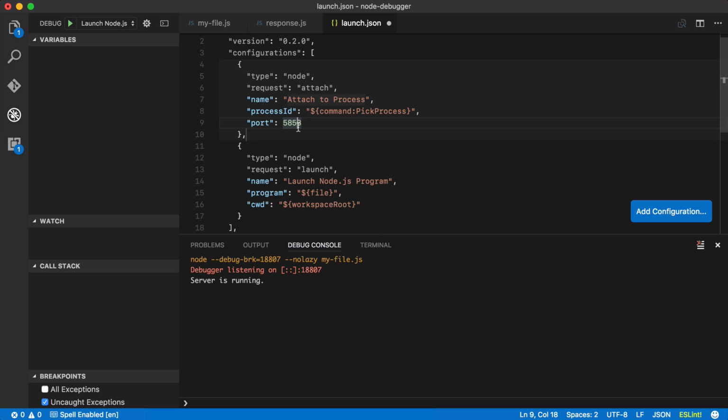Now, why would you ever want to do this? Well, think about something like Nodemon. Nodemon automatically restarts your program every single time you change a file. This is a very common tool used for local Node development. With this, we can reattach the debugger every time we make a change to the program and Nodemon restarts, and that's exactly what we're going to be setting up right here.